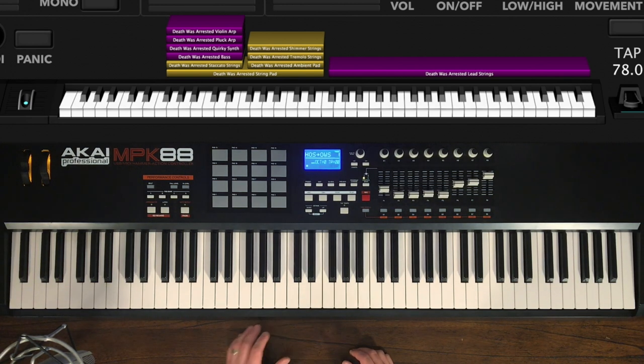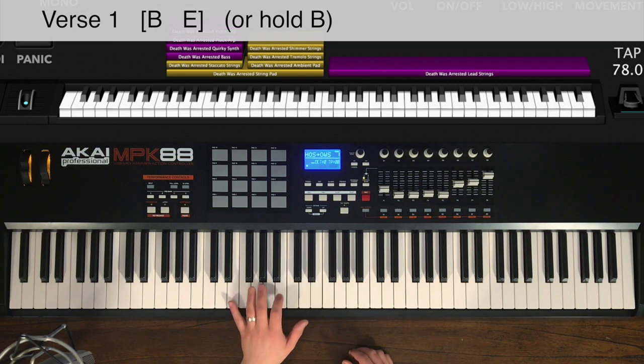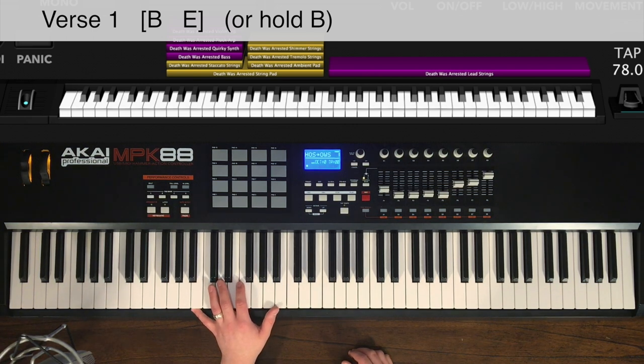So our instrumental, like I said, we're just holding that B, optional if you want to change to the E. Our verse is the exact same. We're just going to play in this range as well. I like to just hold that B. Now, as we move out of the first verse, we go into the second verse.